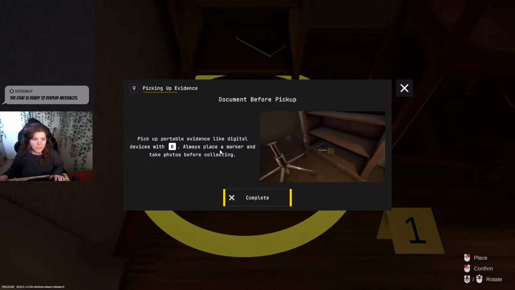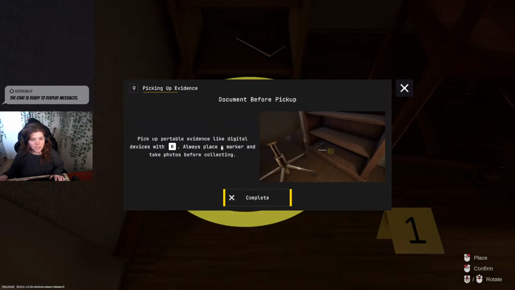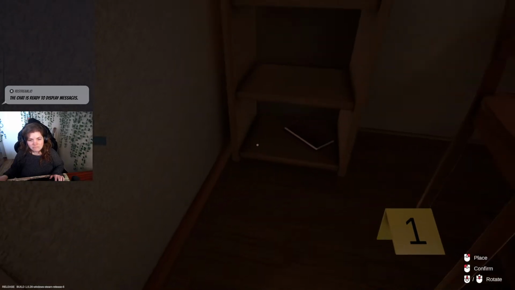Pick up portable evidence like digital devices with E. Always place the marker and take photos before collecting. Okay.